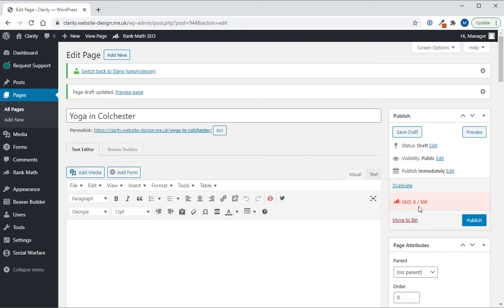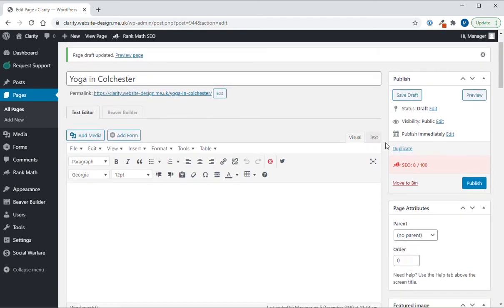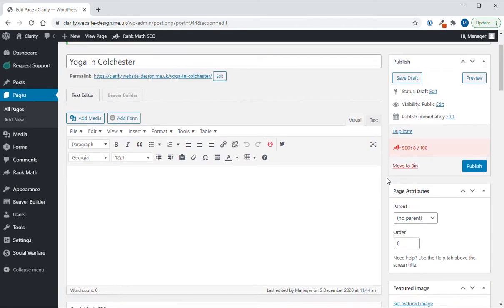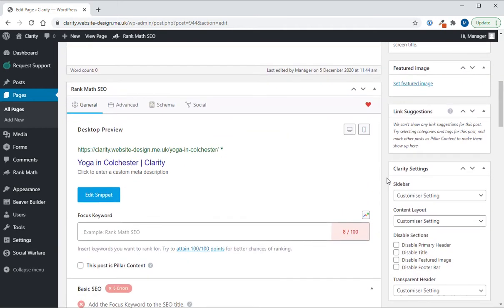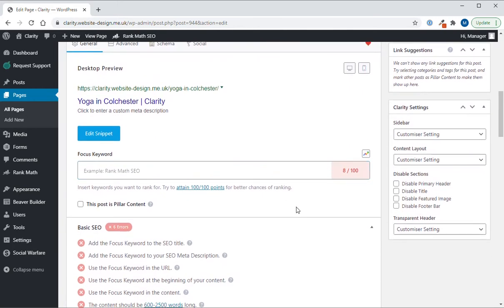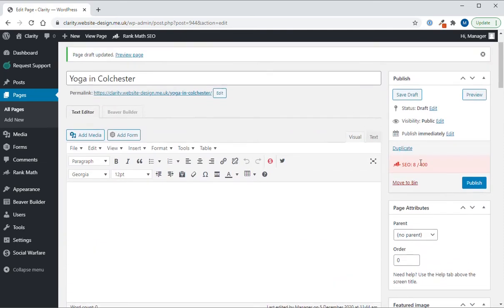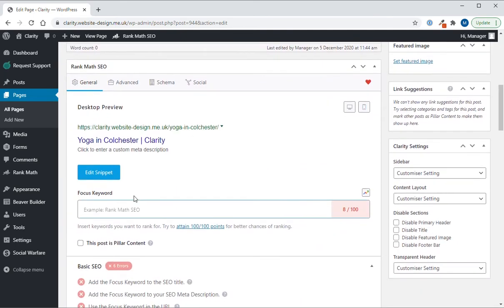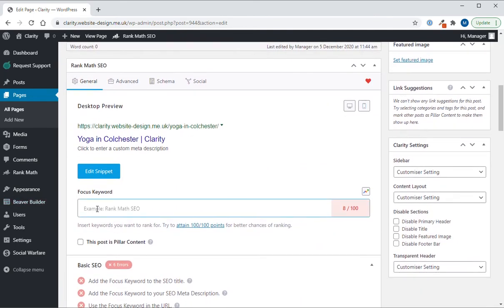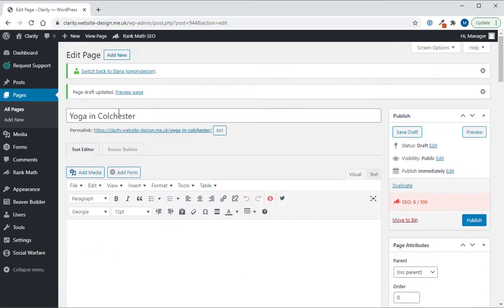As you can see at the moment, the SEO score is 8 out of 100, so that's not very good just yet. And that's because there's no content or anything in there. And also I've not added any keywords. So to begin with, you're not going to have an SEO score because we haven't got a focus keyword in here. So firstly what I'm going to do is put the focus keyword in. I want to rank well for yoga in Colchester on this page.